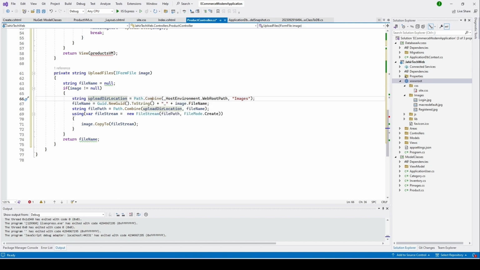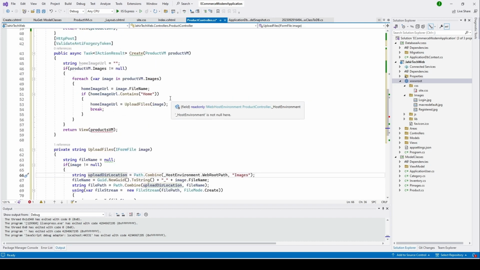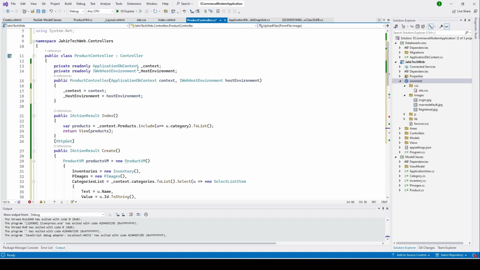So we're using Path.Combine. Here we're using the host environment web root path. So this is what we created, what we instantiated on the top. If you go, we use dependency injection to inject this. You see, IWebHostEnvironment. So here I created the object and also added it to the constructor right there.